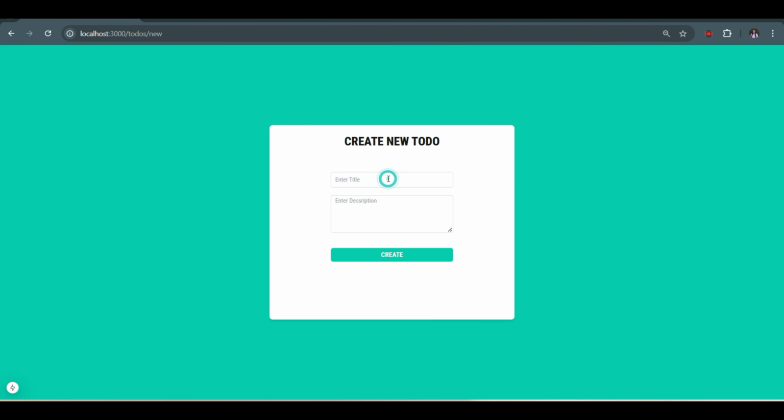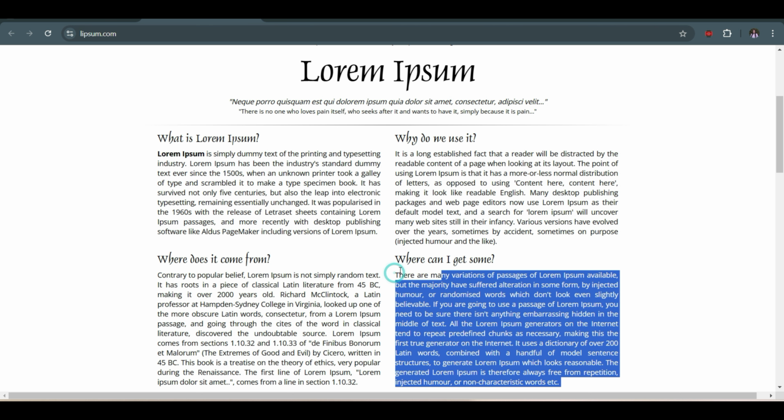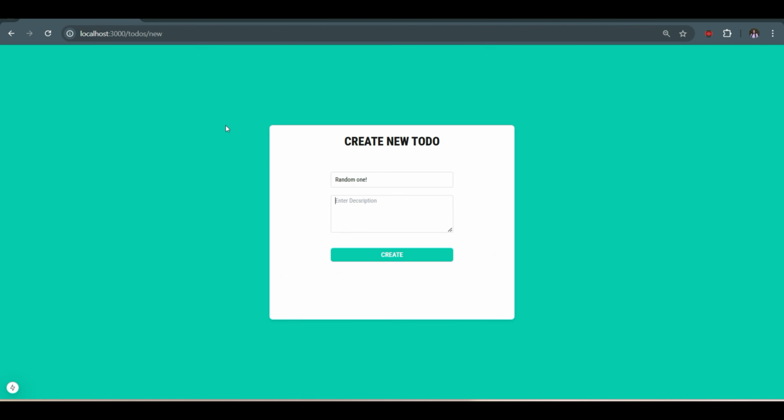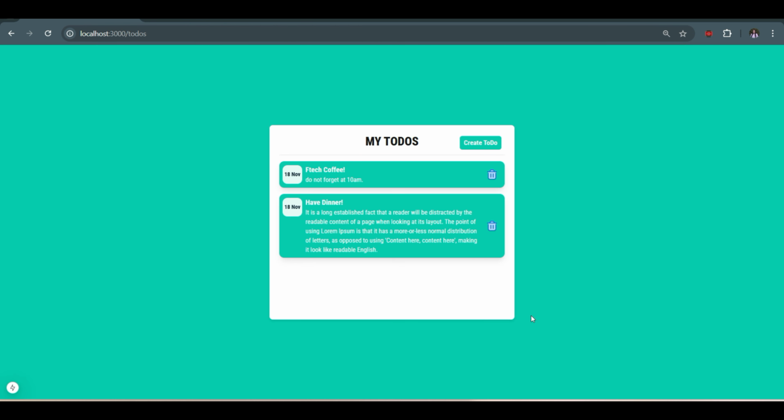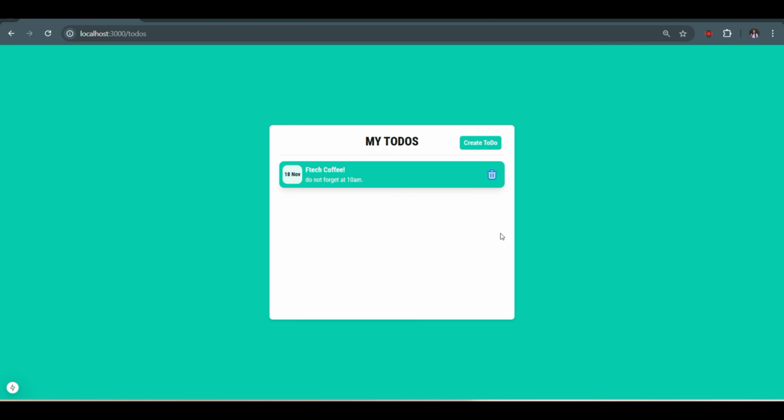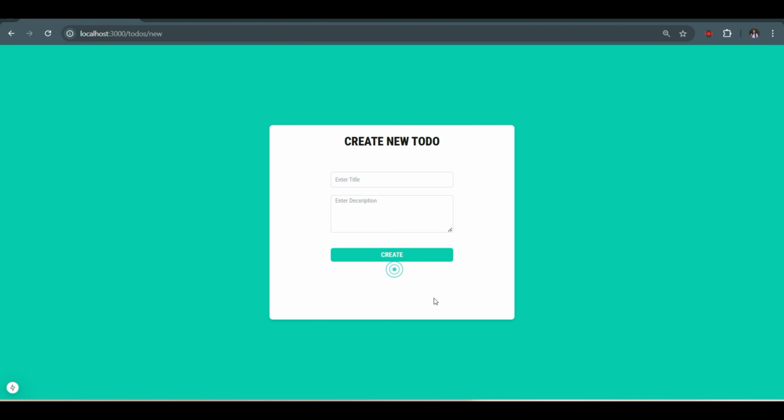I'm going to try creating one again, a random one, and pasting. Okay, I have to take this one and paste it there, create. So I think that I can create as many to-dos as I want, and after that the delete function works as expected as well. Let me delete every single one of them, this one, and then we are back to our default state where we can create the new to-dos.